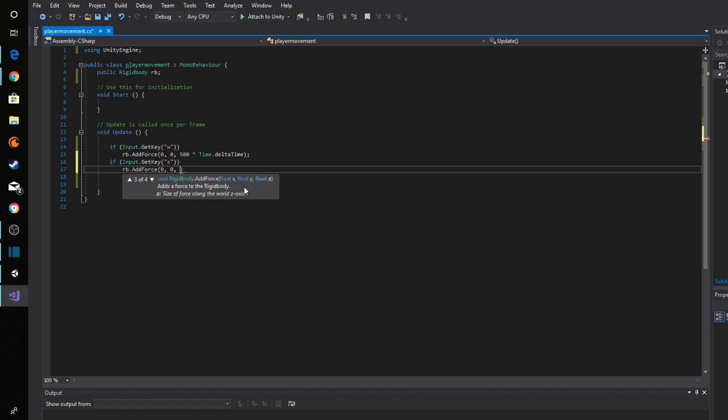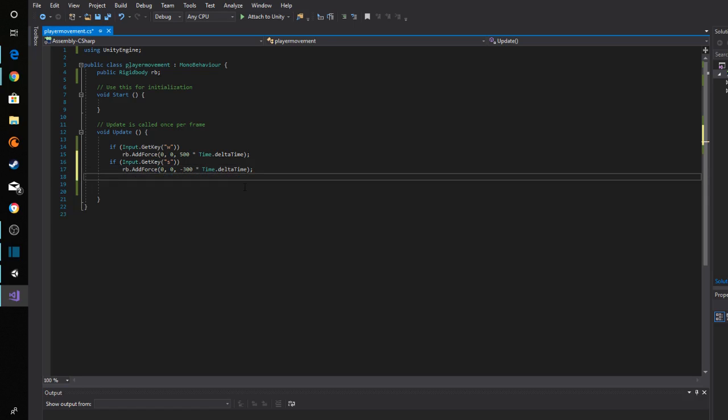Okay, so now since we wanted to move backwards, we do negative. I'm going to do 300 times Time.deltaTime, and now he'll be able to move backwards and forwards. I'm going to go ahead and speed it up again.